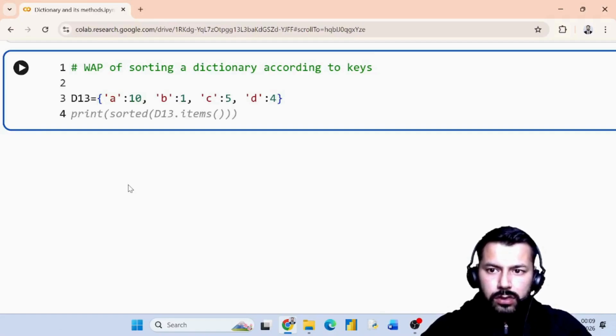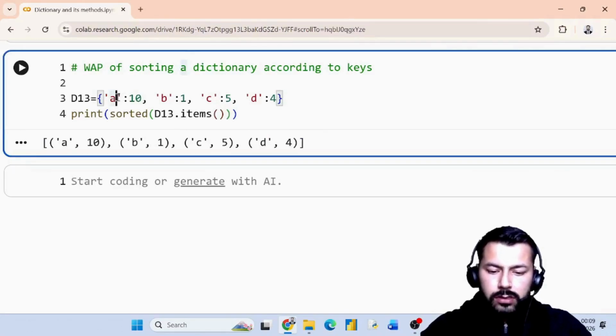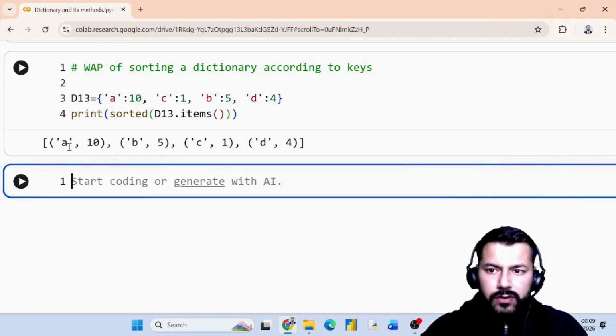So now we will sort it according to the keys only. Okay, let me change the sequence of the keys first, otherwise you will not be able to see it. Yes. So now, A, C, B, D was the series, and after the sorting, can you see that it is A, B, C, D? According to the key it is sorted, but the values are not sorted according to it.